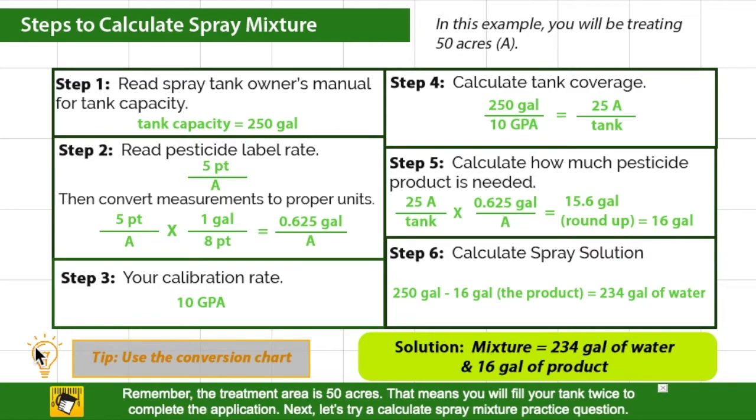Remember, the treatment area is 50 acres. That means you will fill your tank twice to complete the application. Next, let's try a calculate spray mixture practice question.